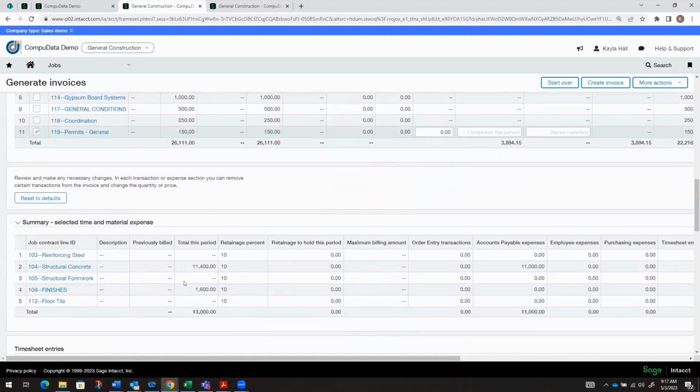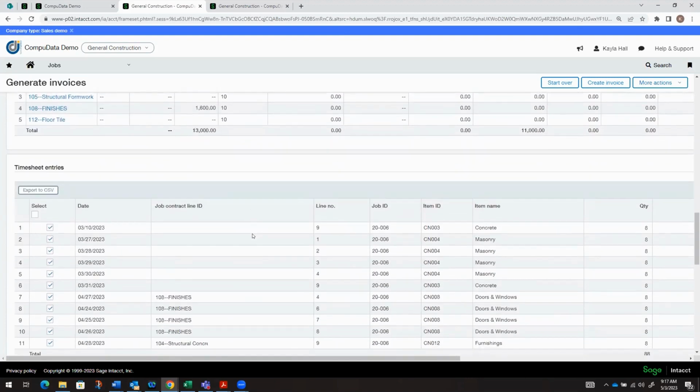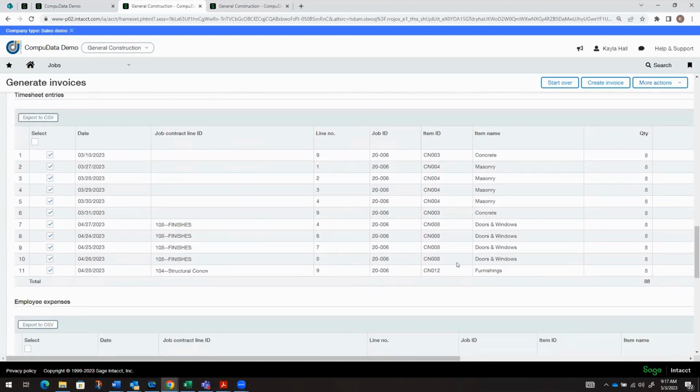And then down below, this is the summary of selected time and material expenses. So you can see all of the T&M timesheet entries that are coming through, and you can see the ones that have automatically been assigned to a job contract line. Those were the ones that I went back in and assigned the cost code to. So you can see that we can still choose a contract line for these billable timesheet expenses, but it's not going to automatically link unless we assign that cost code.